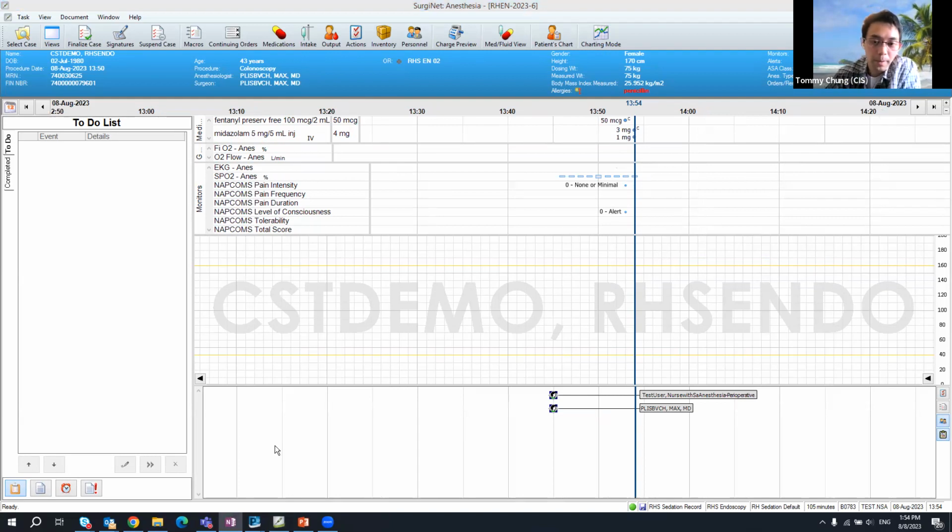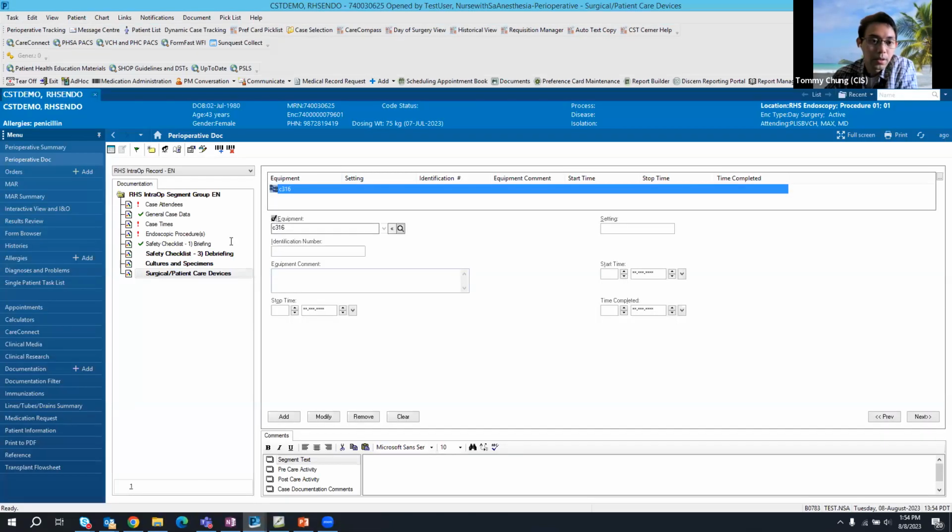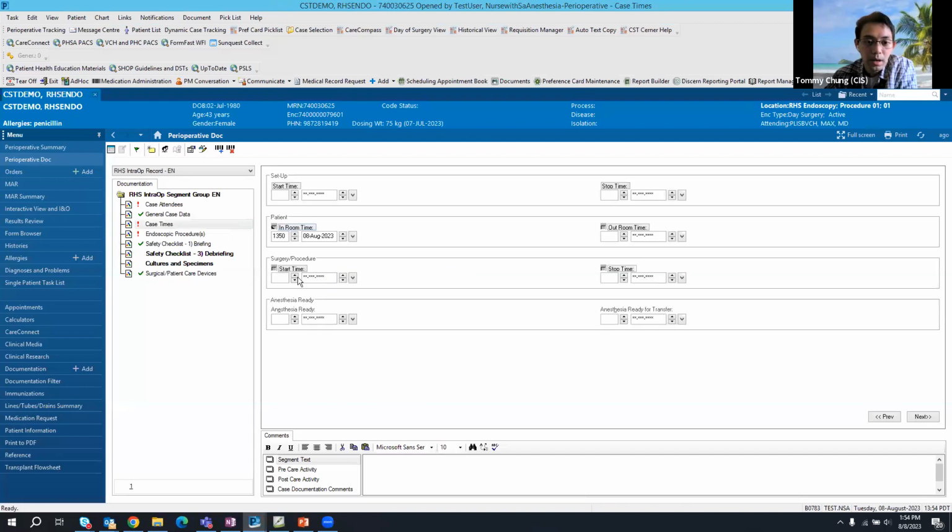So now we want to go back to our peri-op doc because the procedure has already started. So we want to go to our case time, say start time, and all the time, the in-room, the start, the stop, and the out-of-room time will flow to the anesthesia record.